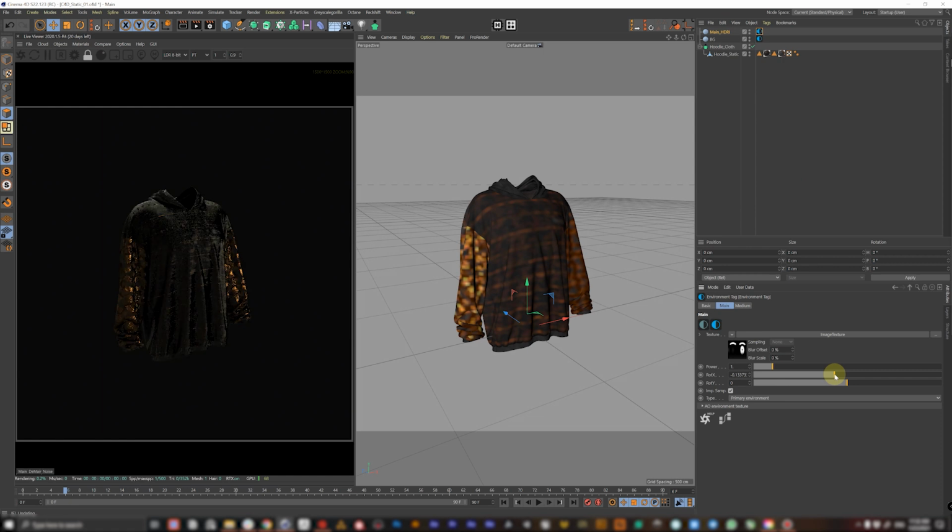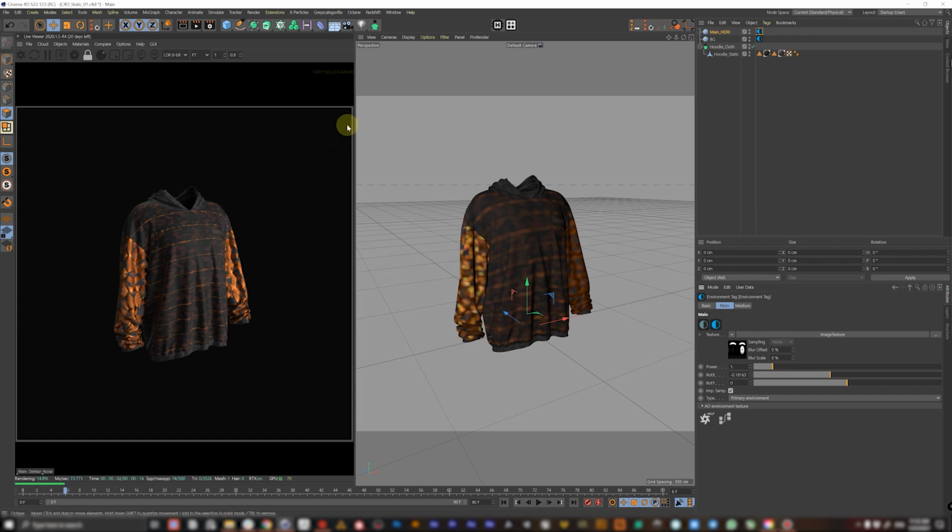Now we can actually position our light. Let's say I want this light to be hitting our fabric, our hoodie, from top right. So I'm going to leave it at this position, at this rotation X value right here.